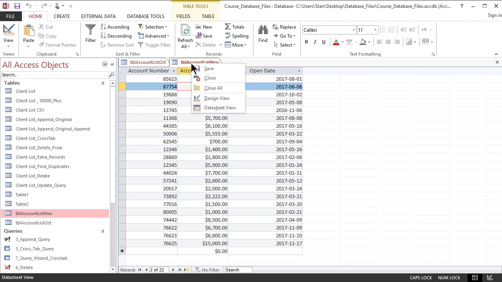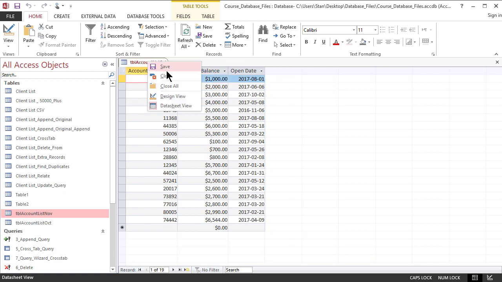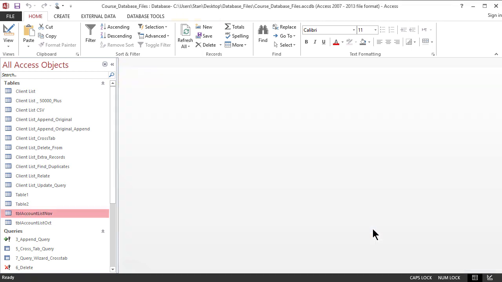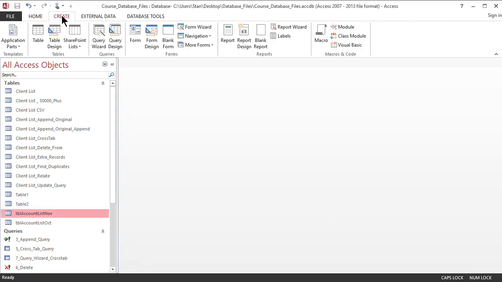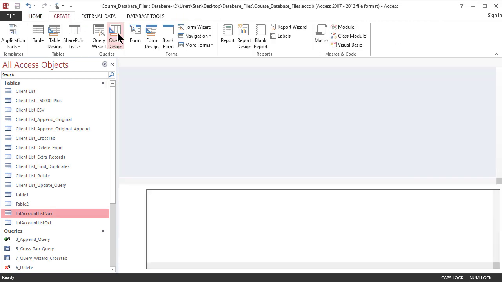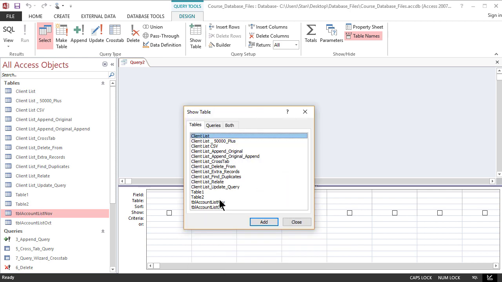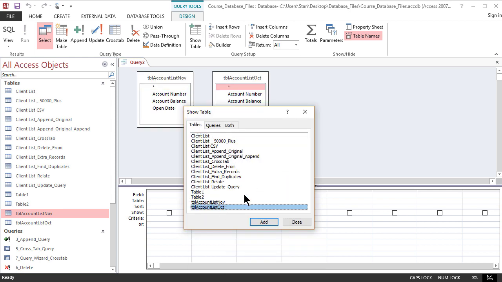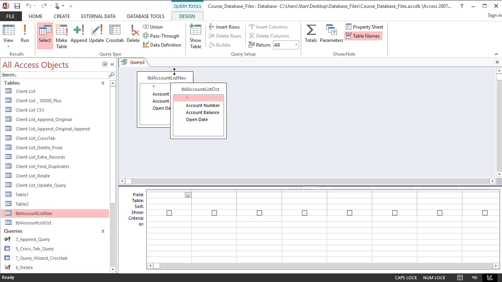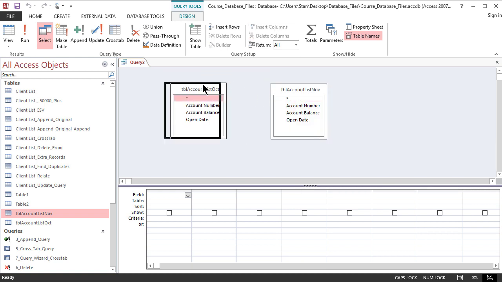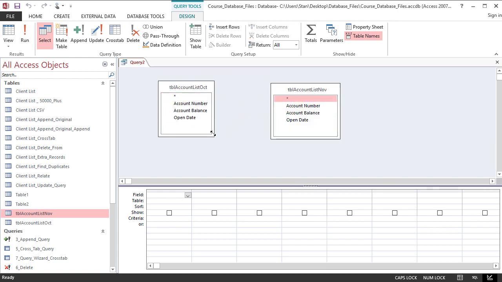Okay, so now I want to compare these two tables together. In order to do that, I'm going to go to the Create tab here and start a new query and add the two tables to my query. So the first one is October on the left and the second one is November. In the past lesson, in order to link them, we took account number from one table and dragged it to another table and Access created a link.